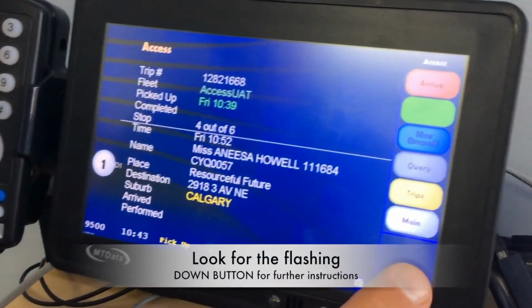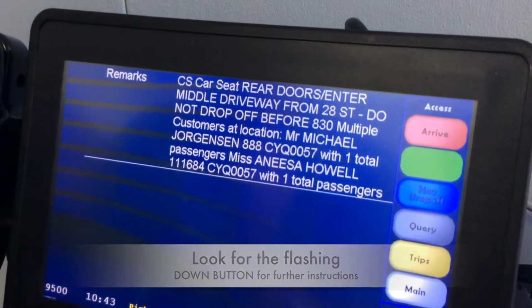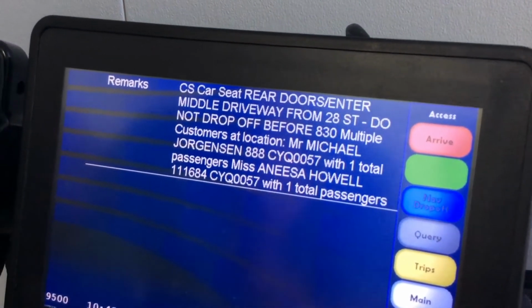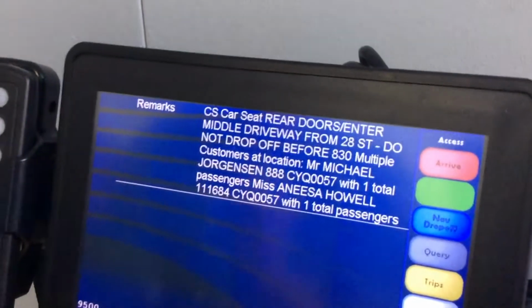Always look for the flashing down button in the right-hand corner. It is so important to check the on-screen special instructions about each client. Read everything. In this case, you read you are dropping 2 customers off at this location.